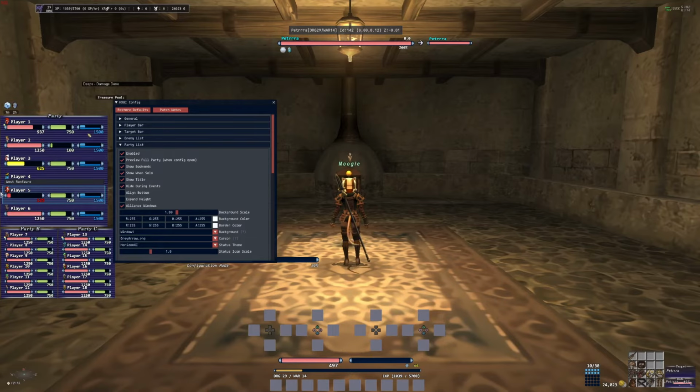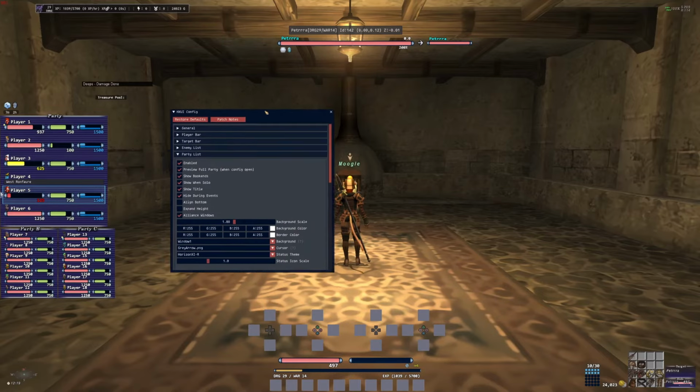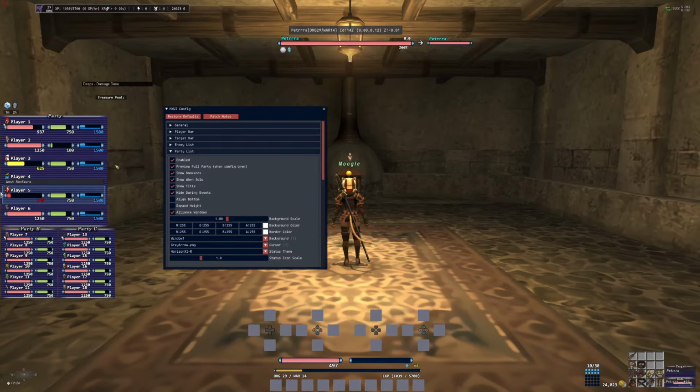If you have your window on the left side, the first thing you need to do is go to the status themes and set it to Horizon XI-R. This is going to put all your buffs on the right side of the window. And by leaving it on the Horizon XI style, it separates the buffs and debuffs. So you'll have buffs on top, debuffs on bottom, and they'll have green backgrounds with up arrows for the buffs and red backgrounds with down arrows for the debuffs. Other than that, I leave that pretty much alone.